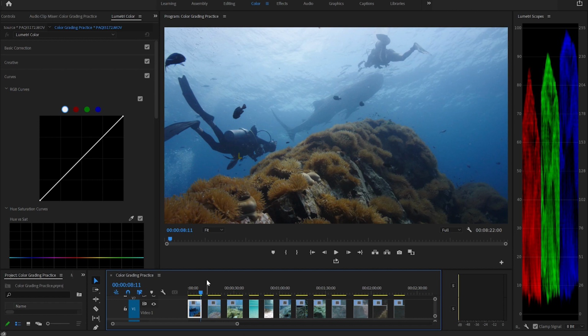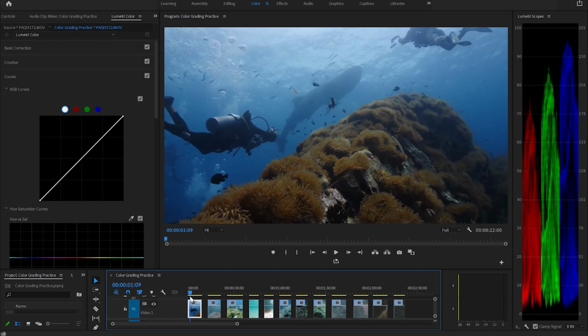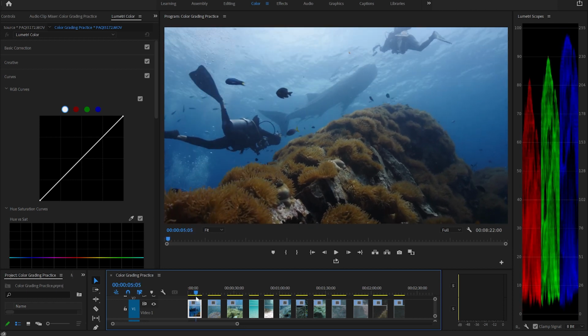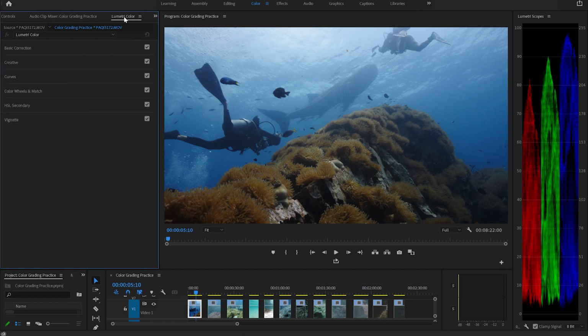All right, so to color grade this footage, we're going to have a look through here. And what we're going to do is look for a frame that kind of has a bit of everything in it. So maybe this one. So we have the whale shark, quite clean cut out here. We got these divers, and we got the ridge coming up here. And then we're going to go over to our Lumetri Color panel.